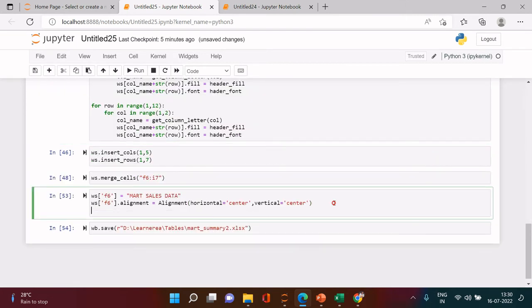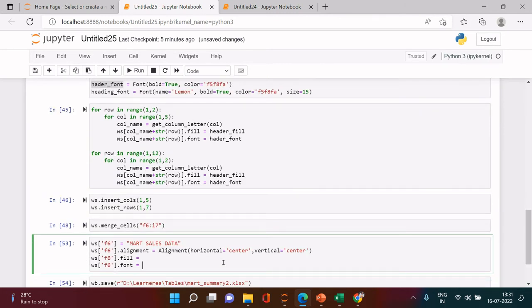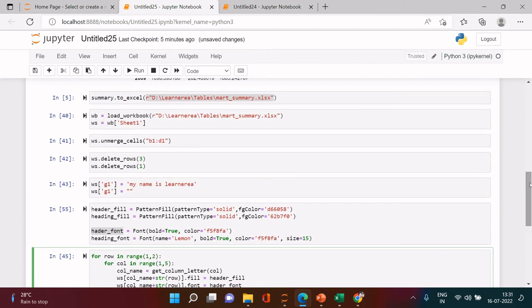Okay, now next thing which comes in is changing the heading, wherever we have written this, right? So here we just change the alignment. Then what we can do is we can just say F6 dot fill, and here we change the color of the cell, and then also we will say F6 dot font. So what we're going to use over here is header fill and header font, right? So this is done. Now let me just run it all over again.